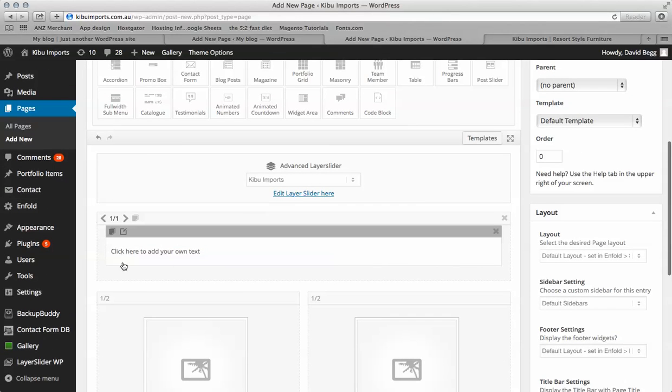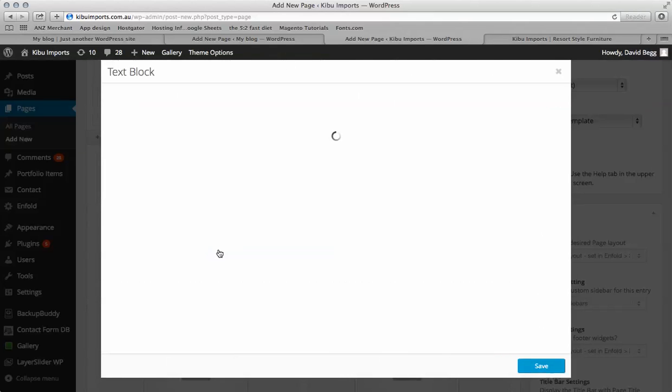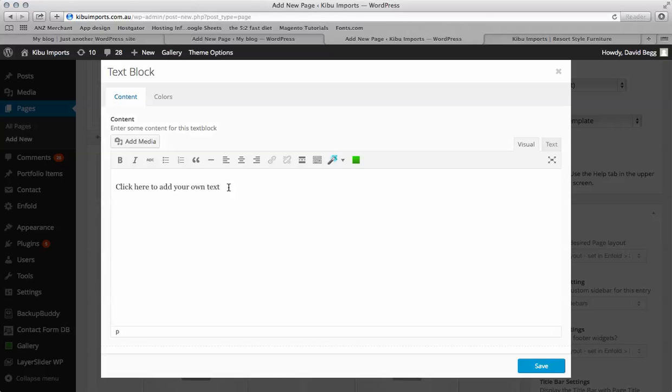From here, I'm going to click in here and add my text. So I'm just going to put this as a sample page here. So this is a sample page. And I can edit this here within my editor. So if I click on here, you'll see that I can edit it here now.